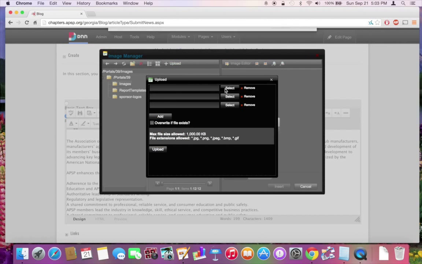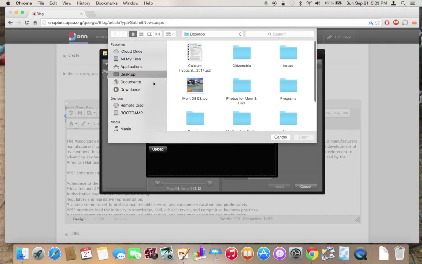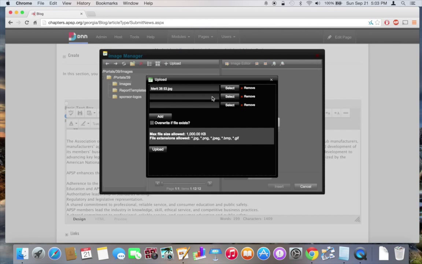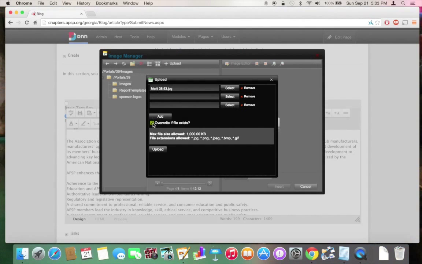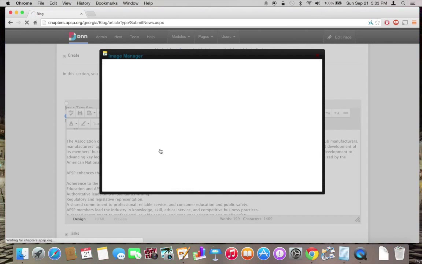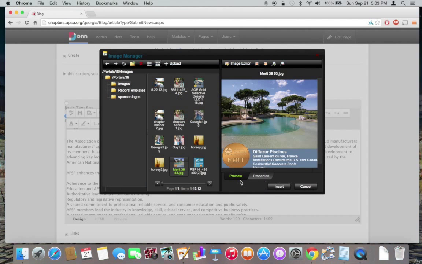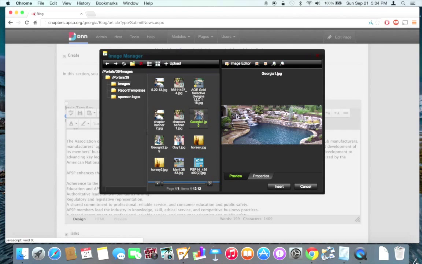You would hit Select. And it'll pop up your Explorer or your Finder if you're using a Mac. And then you would pick your photo, open, and then you can overwrite if it already exists, and upload. And it'll upload your photo. It'll look something like this. Likewise, if you want to pick a photo that's already there, you click on that photo and it'll show up.